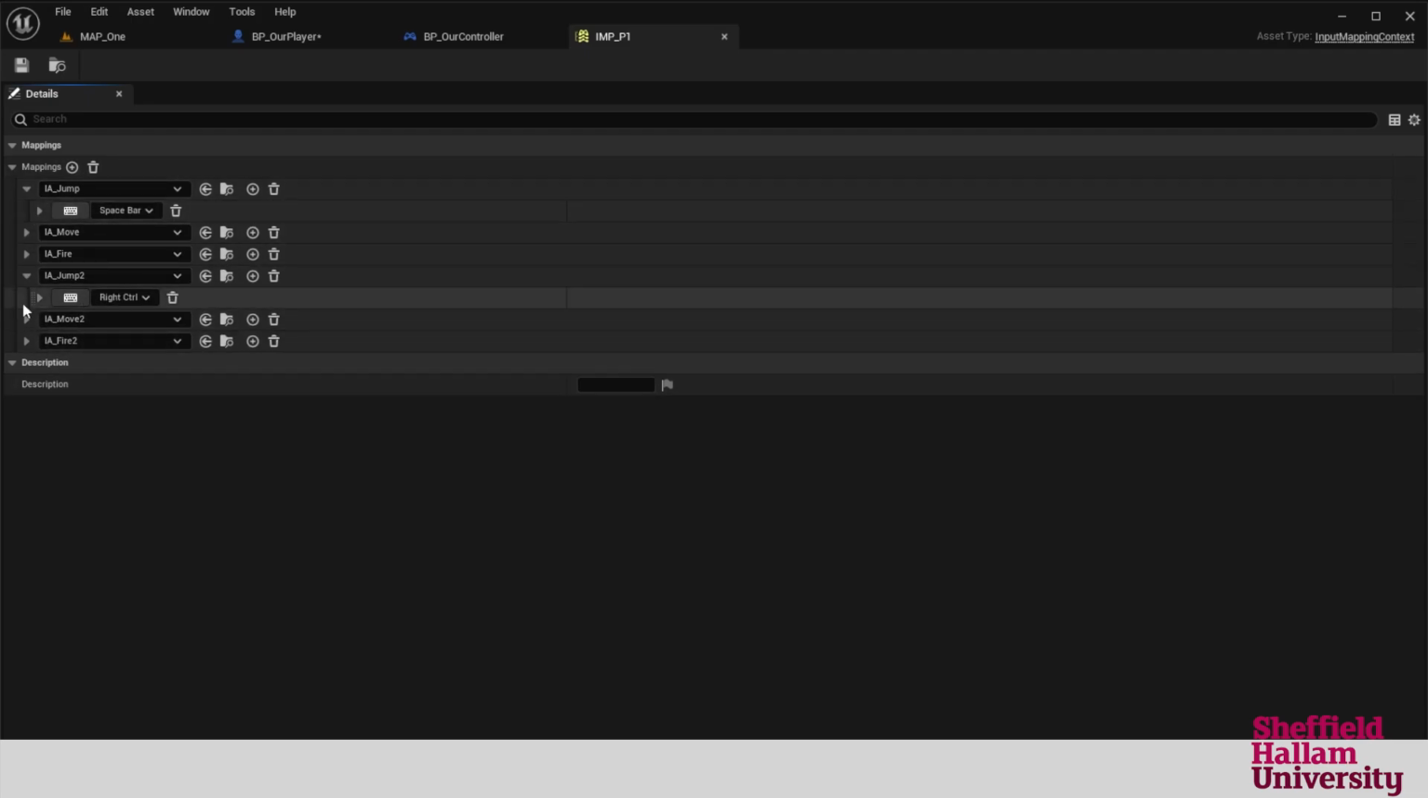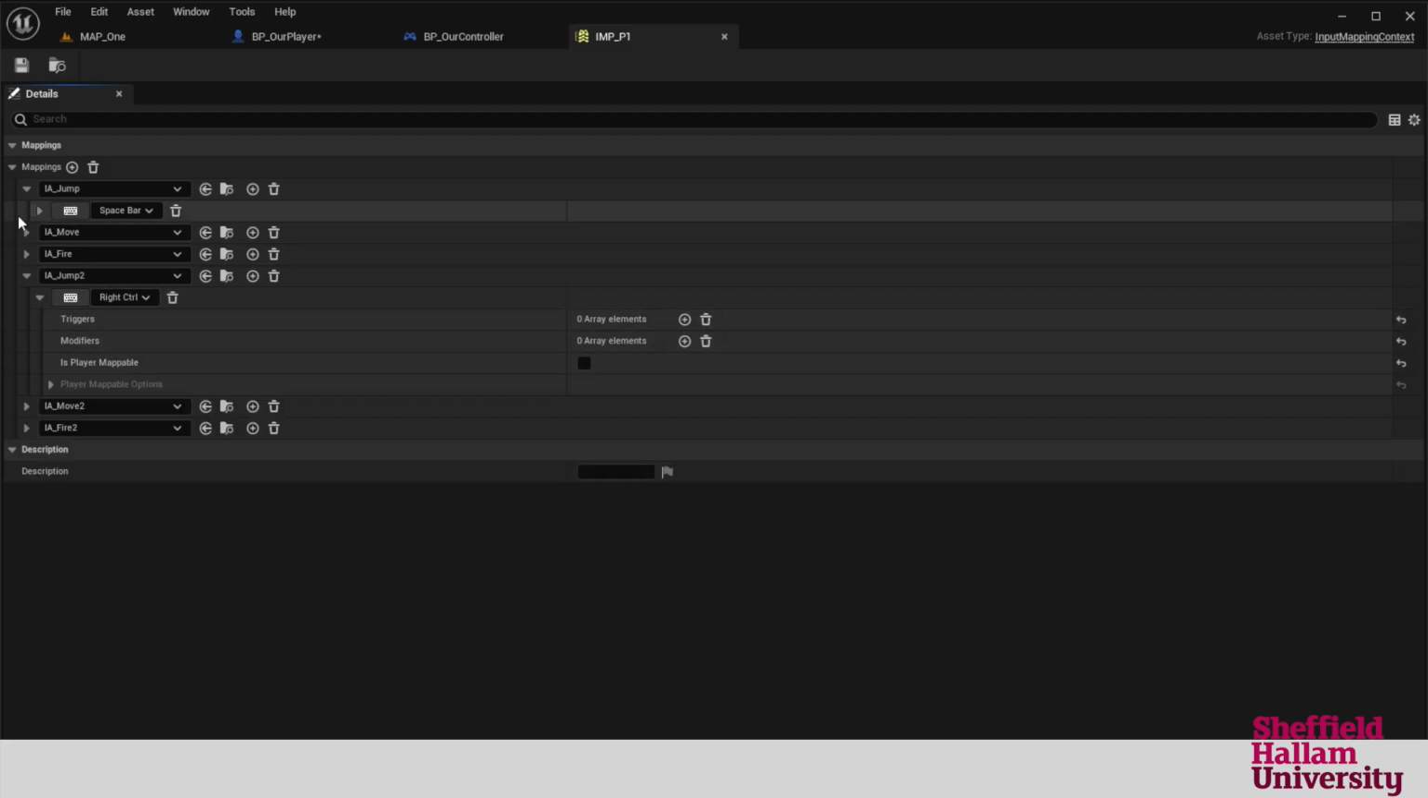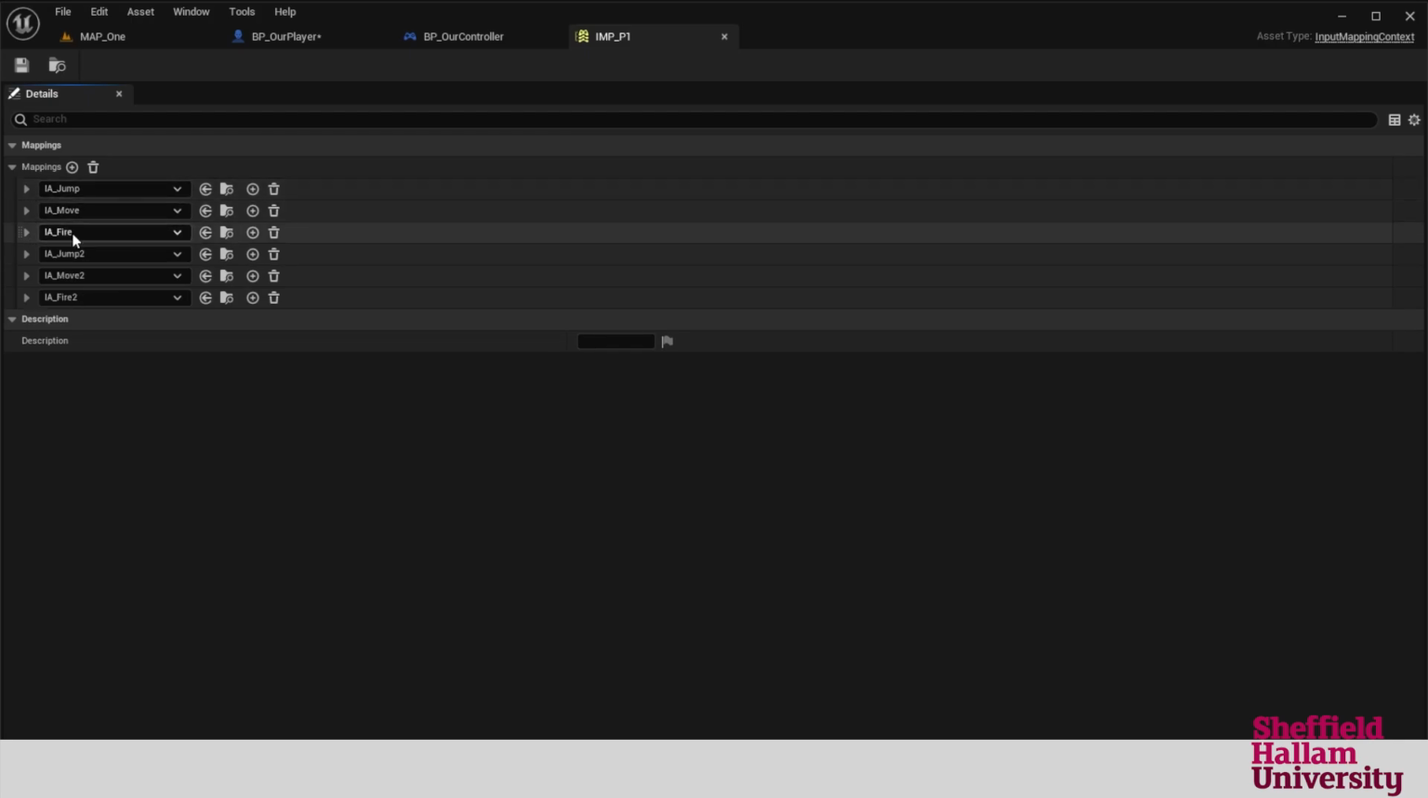So if we compare the jump, the triggers or the modifiers, if there are any, obviously there aren't here, but you will see them on the move inputs, but they're duplicates. The only difference is, of course, they're mapped to different buttons. Whereas input action jump is mapped to the space bar for player 1, jump 2 for player 2 is mapped to the right control button. So all you're going to be doing is copying all of the jumps, the moves, the fire inputs. Just create new mappings here for all three of those things. Copy them exactly as they are.